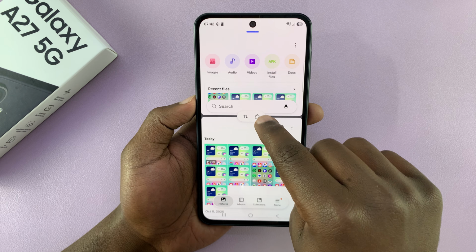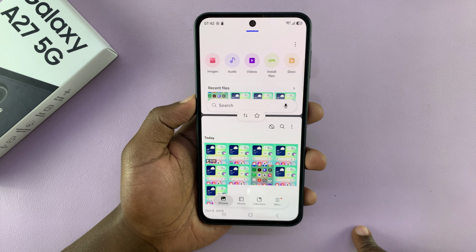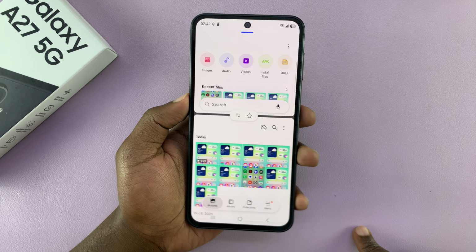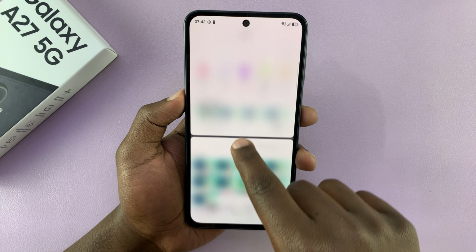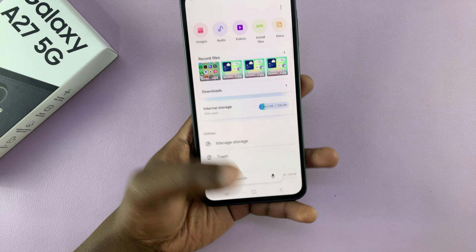You can even save this pair of applications, so you can always open them up in split screen anytime you want. To exit out of split screen mode, just close one of the apps by swiping all the way down or all the way up.